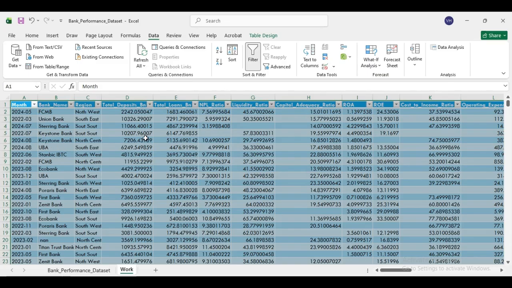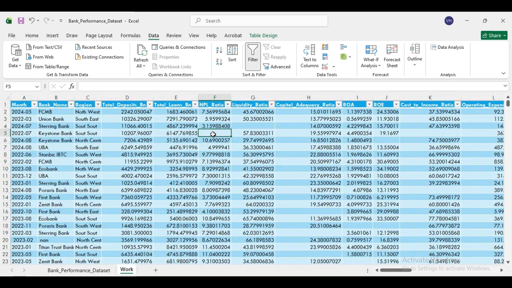Now the next thing we want to do, if you look at this data set very well, you discover that it has missing values. You can see here is empty, and here is empty. So we have to deal with that, or else it's going to affect your analysis. Every one of these data, whether it's total deposits, total loans, NPL, whatever it is, is dependent on the bank and also dependent on the region. So the first thing we are going to do is remove the empty cells from the bank names and from the region. Let's deal with this first.